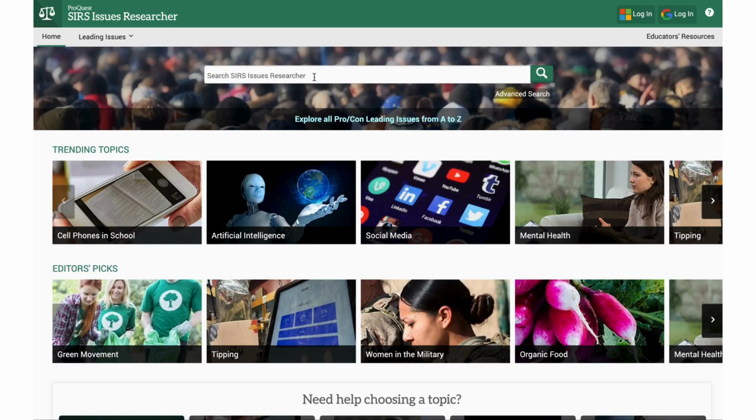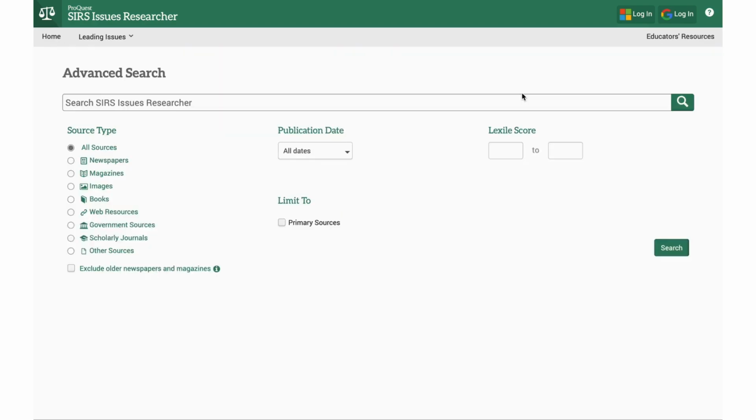I also like how if your student does have a topic in mind, they can just put it into the search bar and see what comes up. They can also do an advanced search, so you can teach your students how to use the filters and filter what kind of source they want, if you want newspapers, magazines, government sources, etc. You can also teach your students how to limit for primary sources so that the only resources that come up are primary sources. And you can exclude older resources as well.